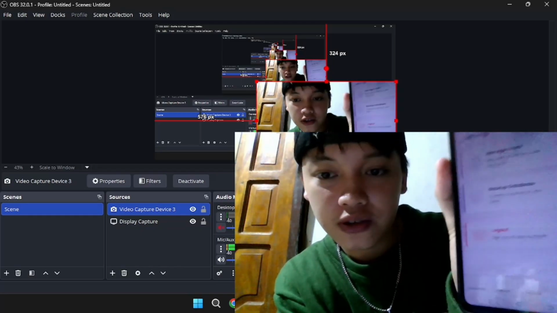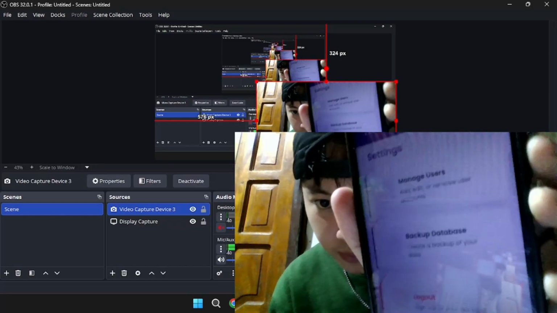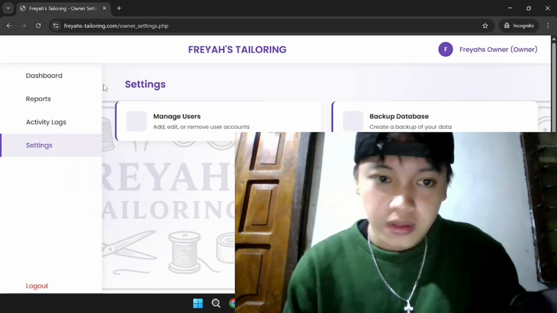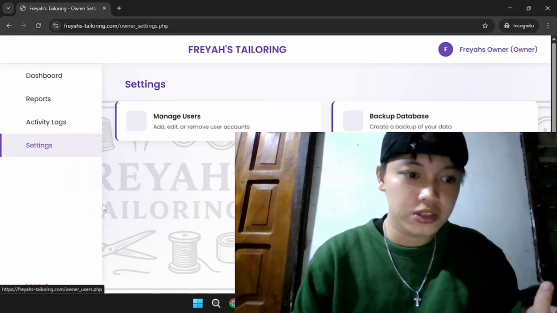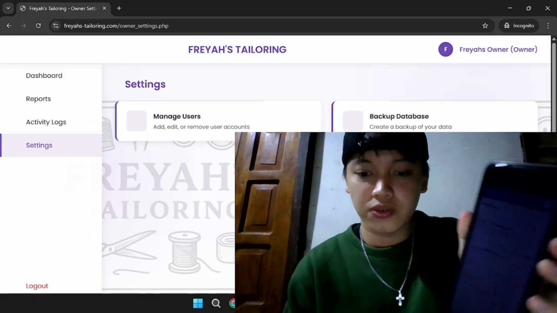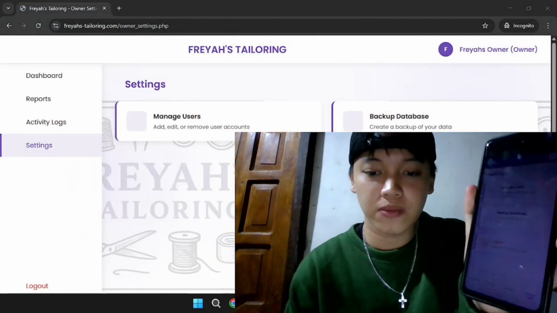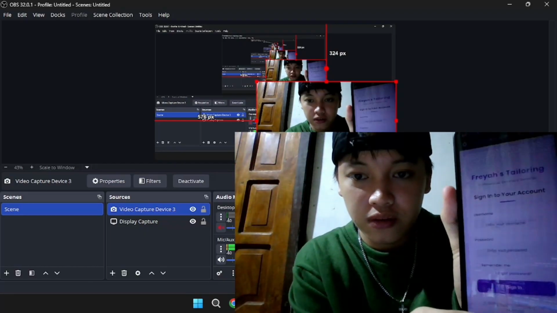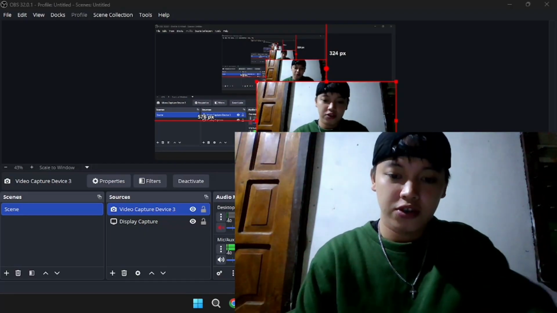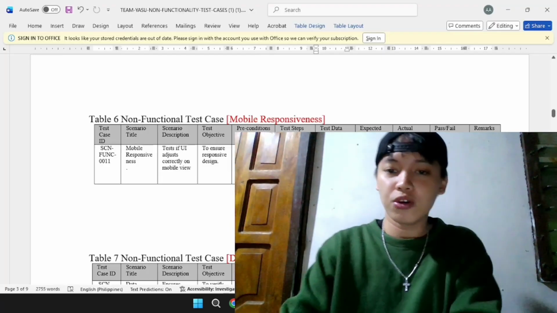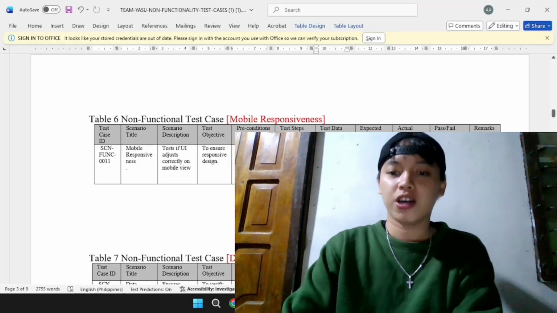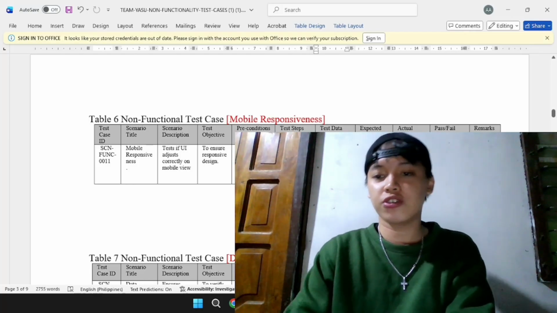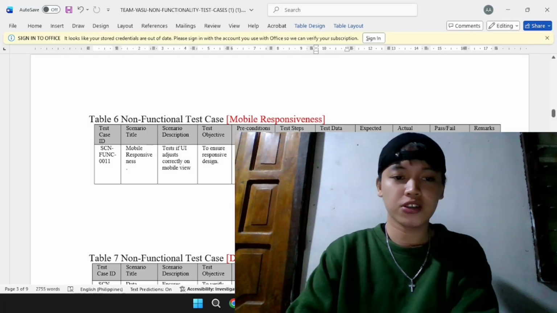And lastly, the settings. As you can see, the settings have manage user, backup database, and logout. So let's compare it. Settings: manage user, backup database, and the logout. So it's just the same and also clickable. So let's try logout. Click. And yeah, that's it. So all buttons are visible and clickable. And the actual results, the buttons are visible and clickable, and the criteria, the user interface adapts with no overlap, and the remarks is fast.